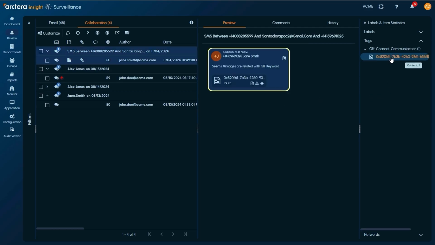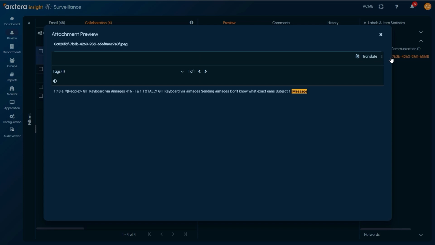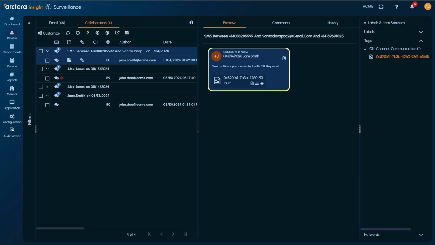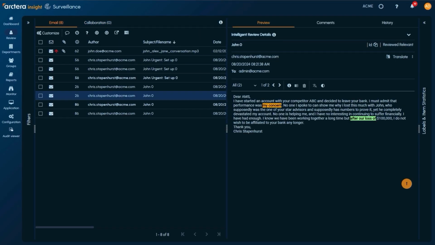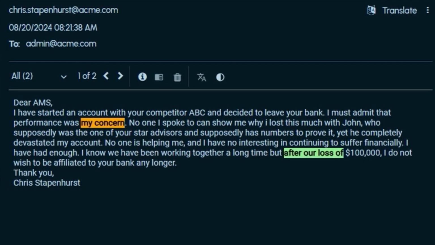And if the hit is in an attachment, it displays as such, and you get an attachment preview, including where the hits are. Another great time-saving feature. Let's now see how AI-driven sentiment analysis helps in review.